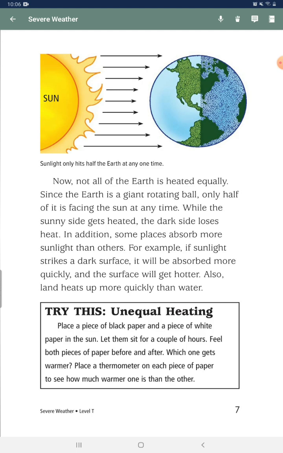Try this: unequal heating. Place a piece of black paper and a piece of white paper in the sun. Let them sit for a couple of hours. Feel both pieces of paper before and after. Which one gets warmer? Place a thermometer on each piece of paper to see how much warmer one is than the other.